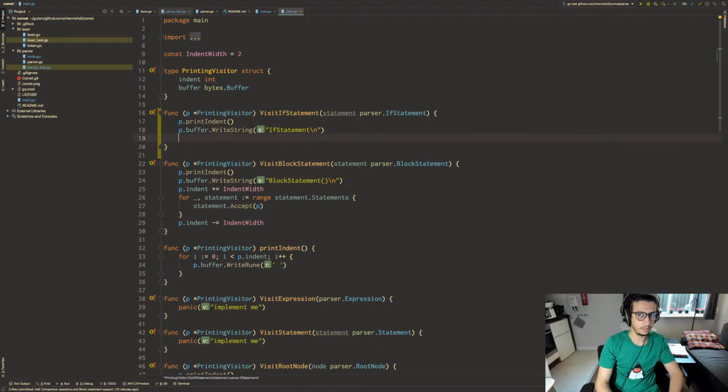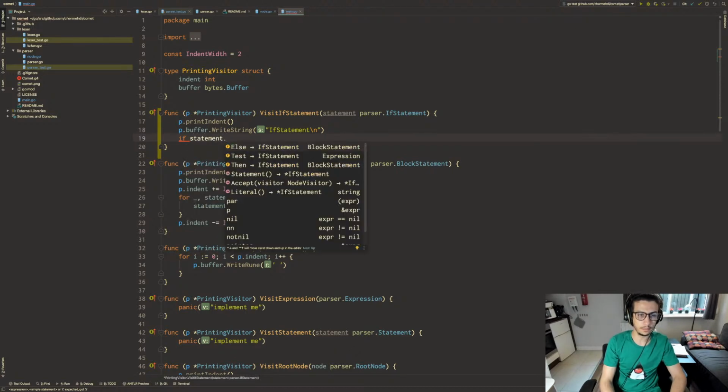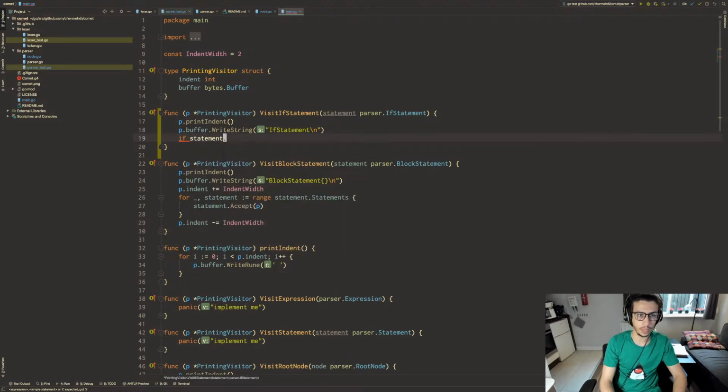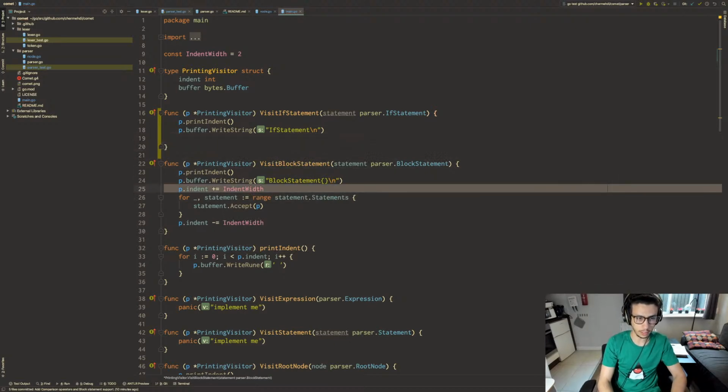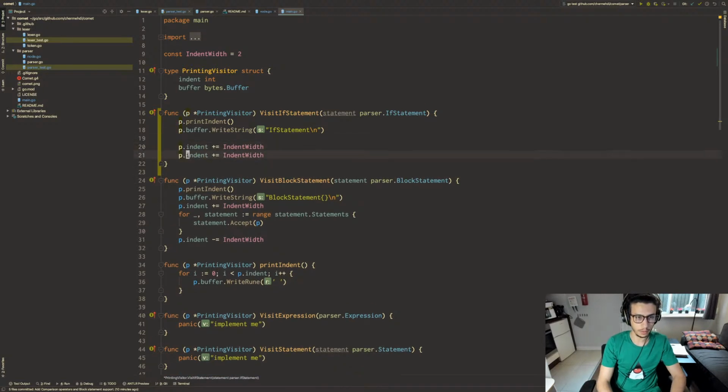And if p dot if statement dot, yeah, should write out the test actually. So let's do this. The test can't be empty, and this is for sure. So we know the test can't be empty.